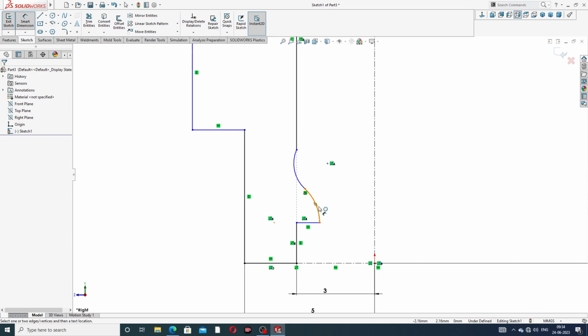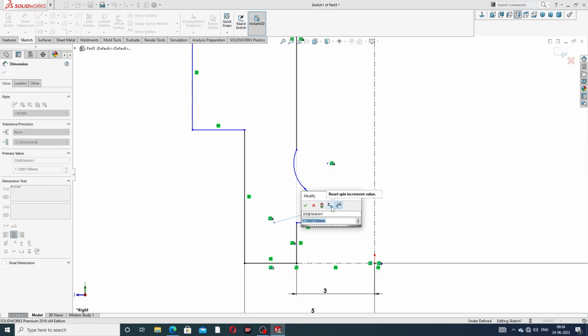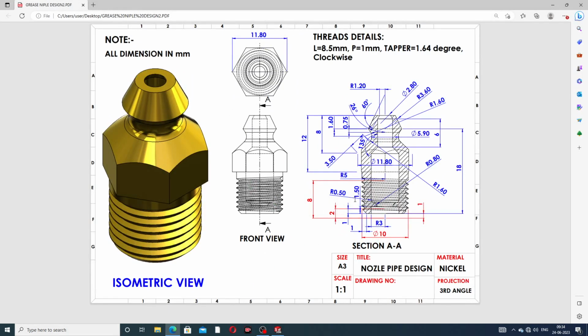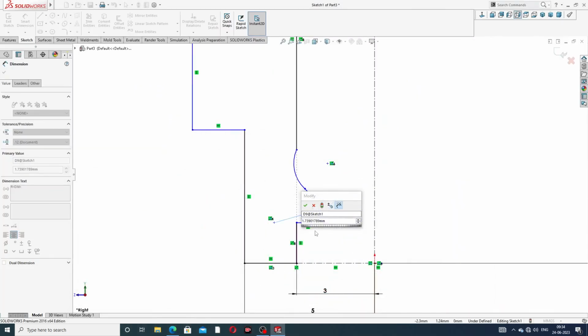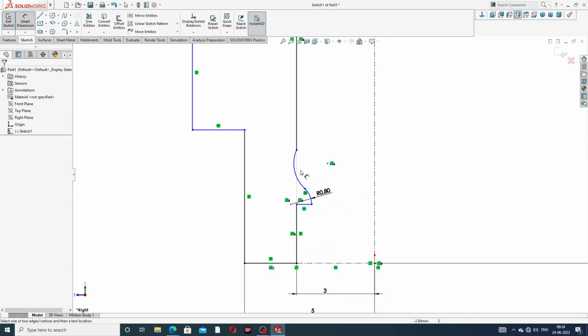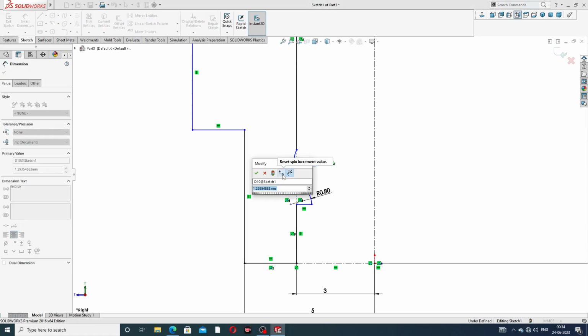This radius is 0.8 millimeter, this radius is 0.5 millimeter, and this is 0.8 millimeter. This is 0.8 millimeter, and this is 0.5 millimeter. This is 0.8, and also this is, sorry, 0.5.